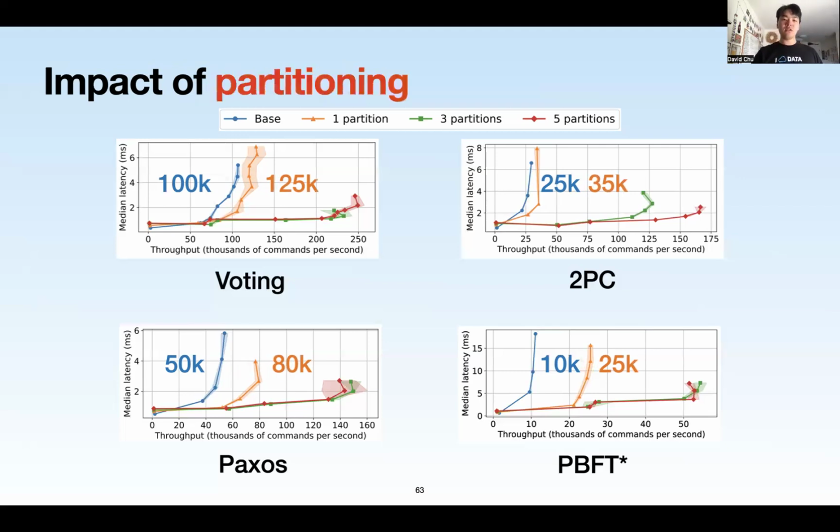Okay. Now let's take a look at partitioning. So you can see here in the green and the red, quite a lot of improvement, right? Now, one thing to notice is that in a lot of these protocols, the 3 partition in the green and the 5 partition in the red don't have that much of a difference. And we suspect that's because in these protocols, by the time that we're partitioning these nodes from 3 to 5 partitions, the bottleneck is no longer there, right? So it doesn't really help to just have more nodes.